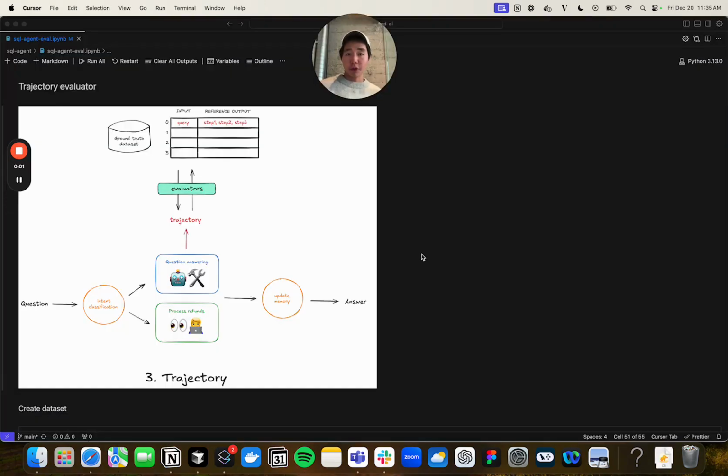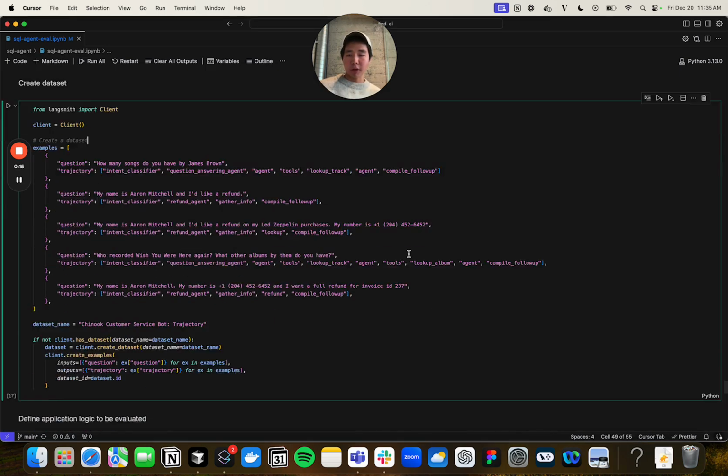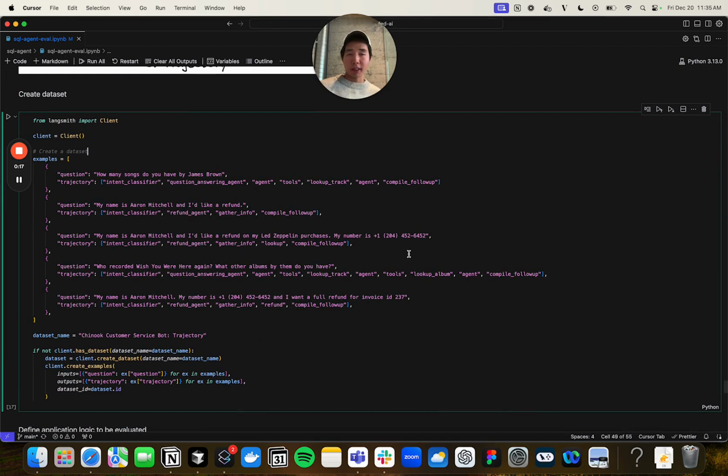Let's dive into our third and final evaluation strategy. In this evaluation, we'll be assessing whether our customer support agent is following an optimal path or trajectory when it's answering a question from a customer. The first step we're going to take when conducting this evaluation is creating a golden data set. As you can see from my code, I'm manually creating a golden data set here, and I already have defined 5 inputs and outputs that this data set will be composed of.